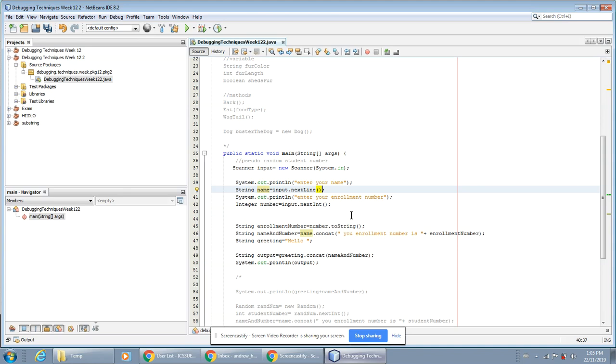Then I'm going to prompt the user for their enrollment number, and this time I'm going to use the Integer class. We talked about this last day. The Integer class is different than the integer variable. The integer variable is just a storage location. The Integer class, much like our dog class, can store information, but it also has a number of methods associated with it that allow us to manipulate that information. So the Integer class is a little more powerful. Now I'm going to use this Integer number to store it, and I'm going to use the input method nextInt to get that next number.